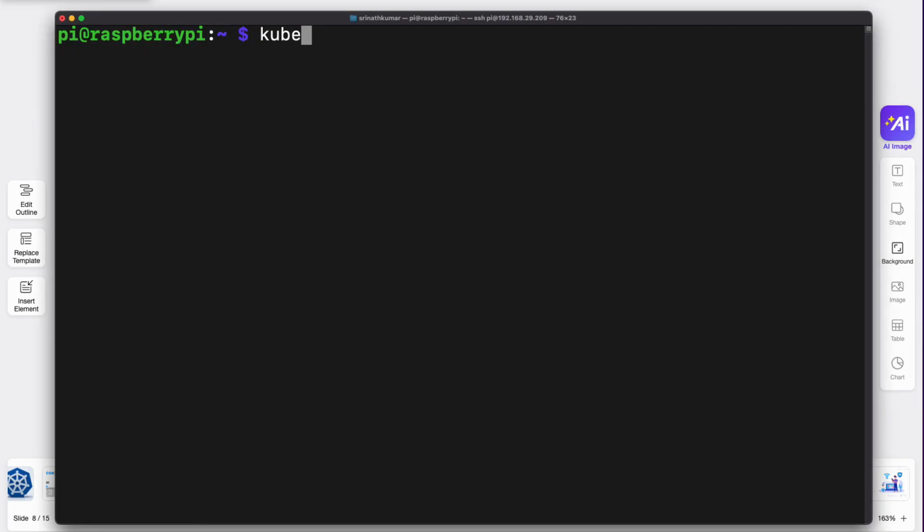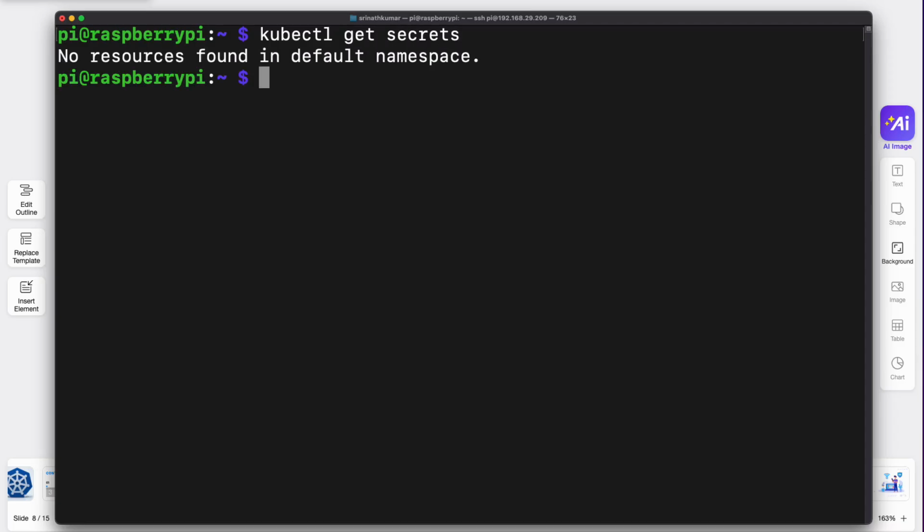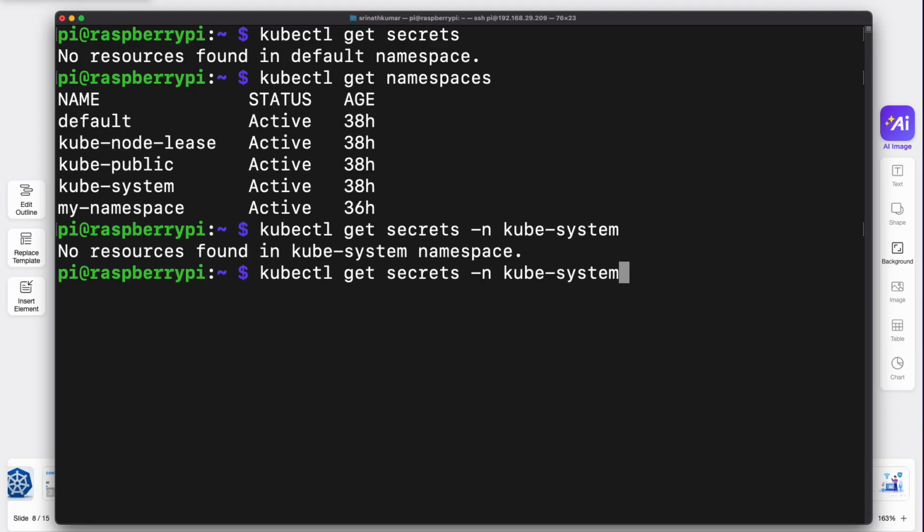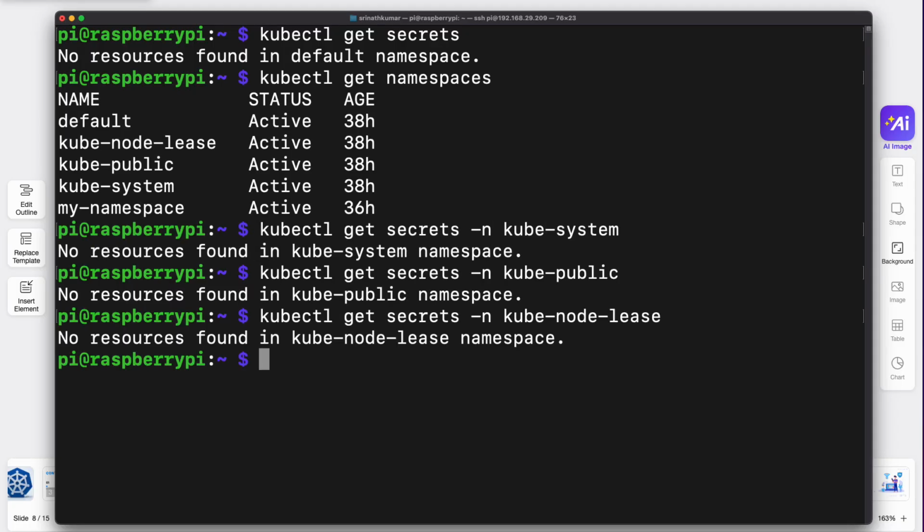So just type kubectl get secret, and there are no resources available in the default namespace, and we'll see from other namespaces. I'm prefixing -n here. So there's also nothing inside, nothing here, nothing here. What a luck. Let me try to create one secret and then get the list from that.